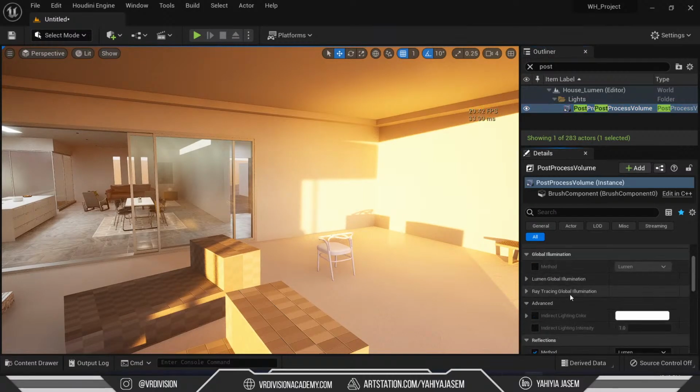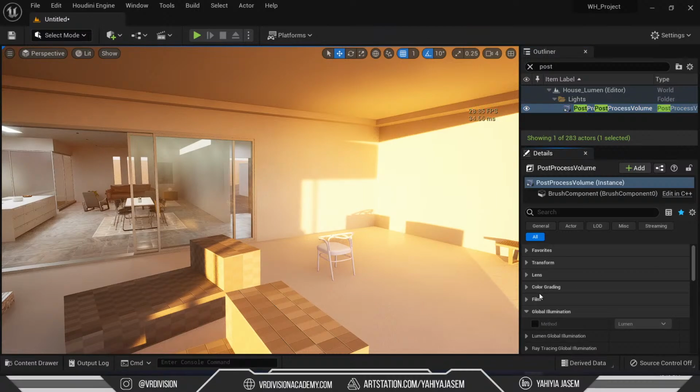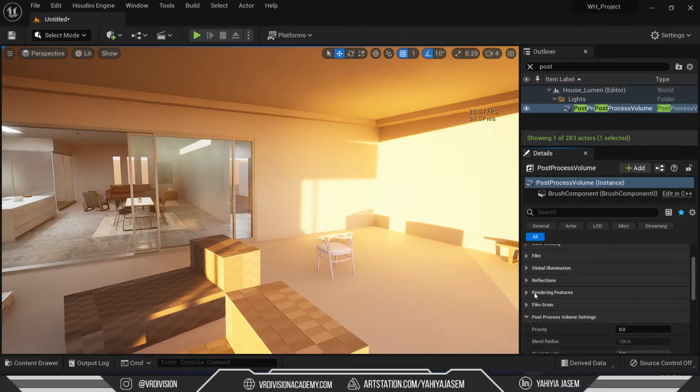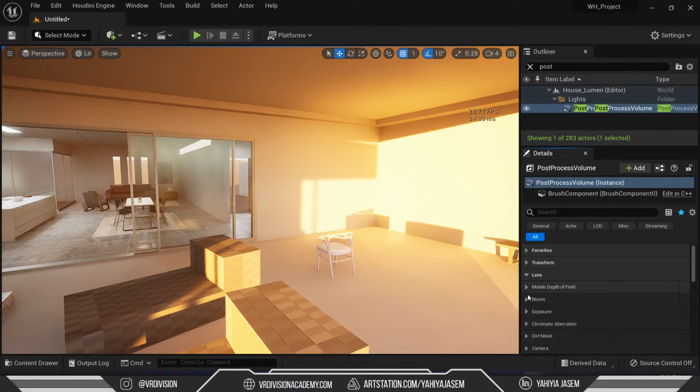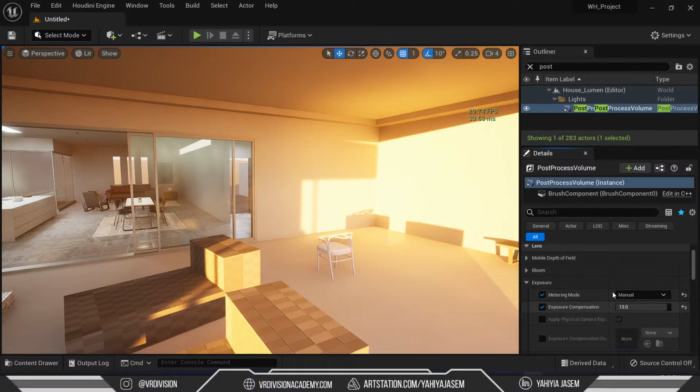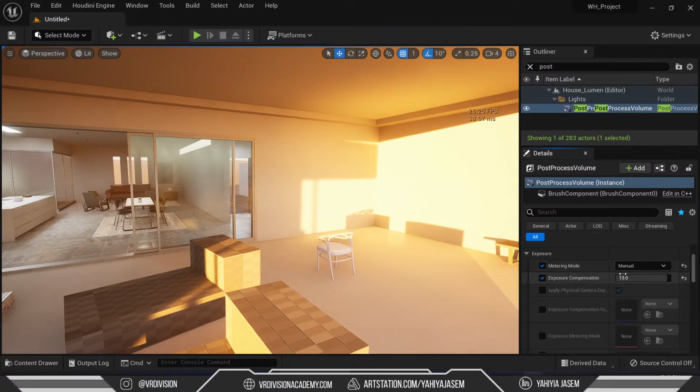So in the post-process volume, it's really much easier to change the exposure from here during the creation process of your project, because we change this a lot, instead of entering more weird values when you have a sun with extreme high value.